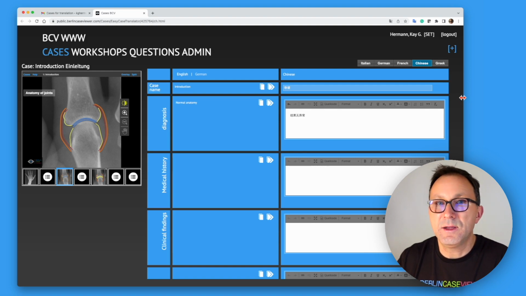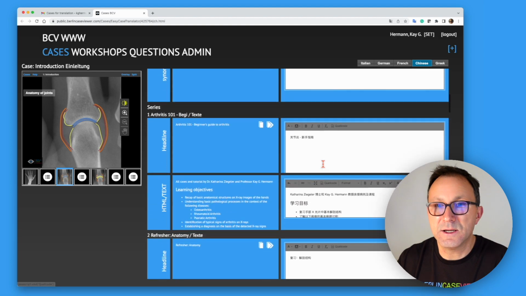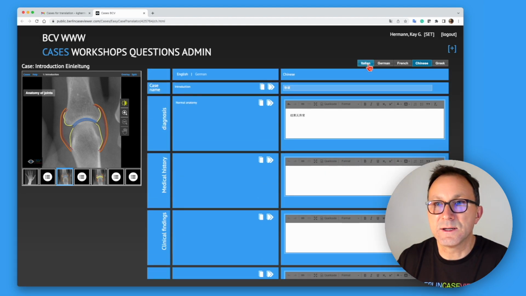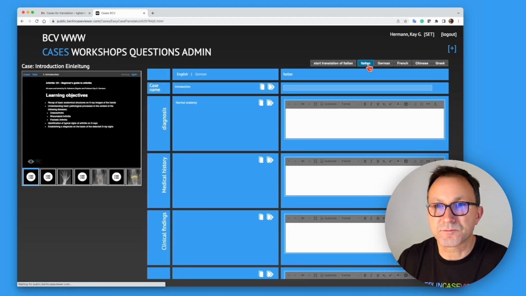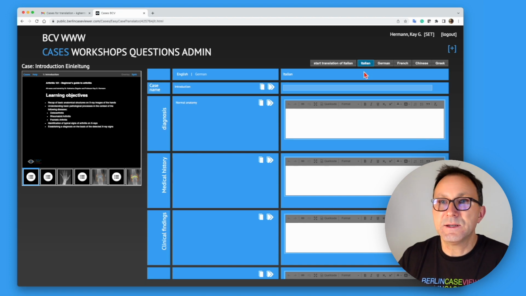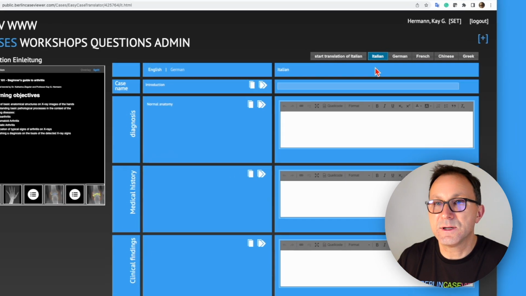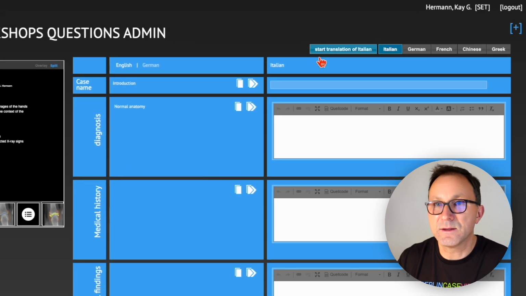Okay, so here we have already entered some Chinese translation, but we are now going to translate Italian. You will see that for a language that the case was not yet translated into, we have this button here, the Start Translation of the Language button. And I will explain why you need to press this button first.